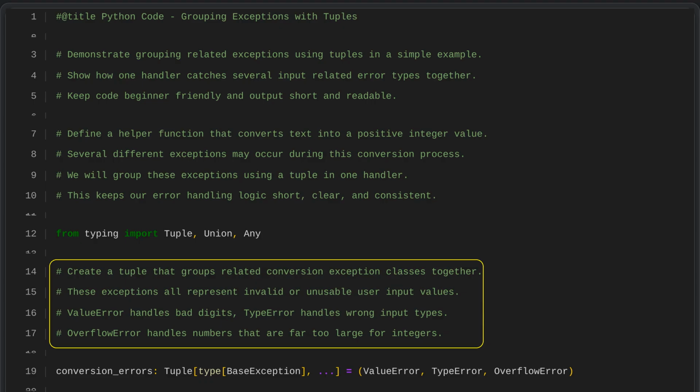In this section, we group several related exception classes into a single tuple to handle conversion errors in user input. This group includes value error for invalid digits, type error for inputs of the wrong type, and overflow error for numbers too large to be converted to integers. By collecting these exceptions together, we can use one error handler to manage multiple kinds of invalid or unusable input. This keeps our error handling code concise, organized, and consistent.